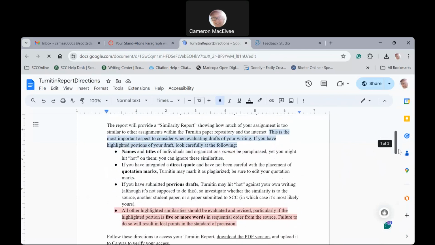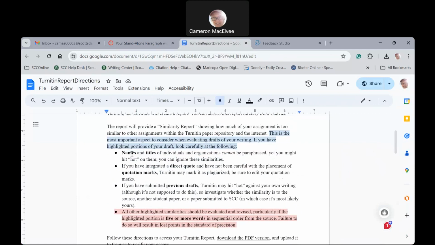would not. So if you have highlighted material that are the names and titles of individuals and organizations, don't worry about it. Those can't be paraphrased. If you've integrated a direct quote and it's highlighted, it means you've either forgotten the quotation marks or you've misplaced them. You've like added a space or you've put them in the wrong direction. Sometimes if you've submitted a previous draft of something and you've rewritten it and you're resubmitting it, Turnitin might come up hot on your own stuff. It's not supposed to do that, but that will happen.